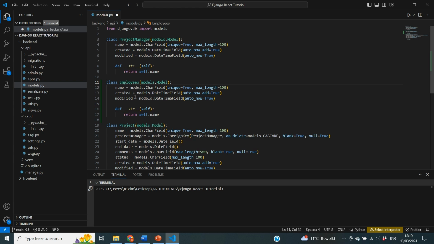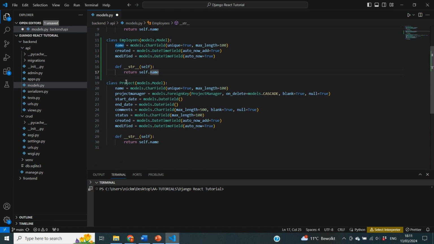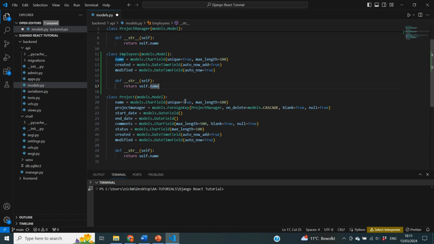project. Now I'm not going to make any changes to this because it's okay for them to have a name, a created and a modified attribute. So it's fine like this. The next thing that we're going to do is we're going to add a new field to our project model, and in there we want to allocate multiple employees to multiple projects.